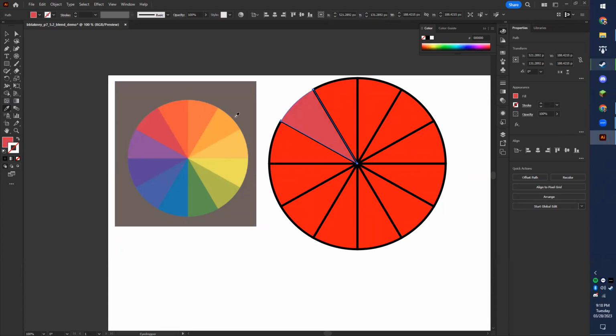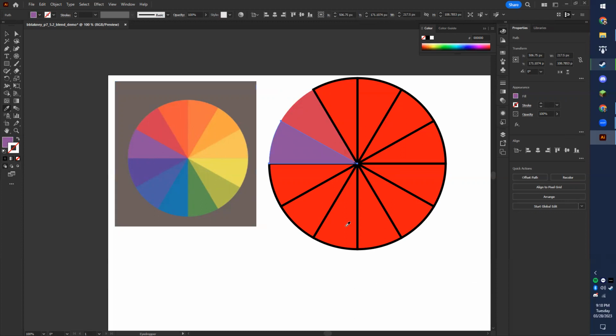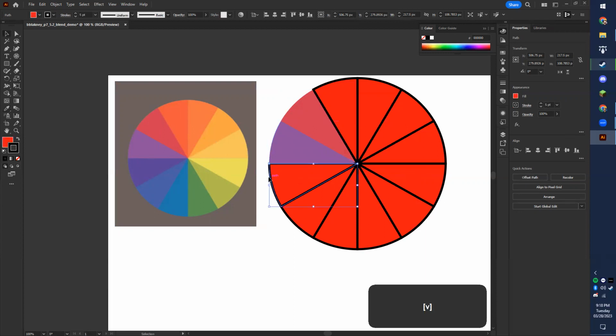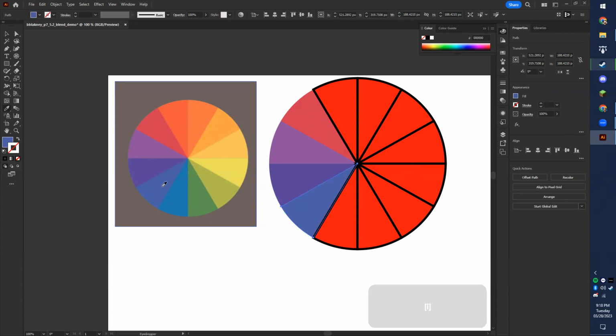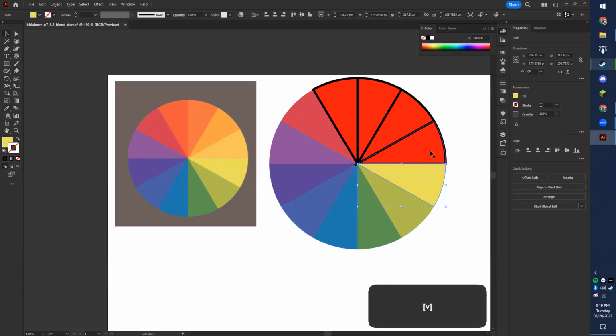You'll notice the stroke will go away. That's totally fine. So in order to get all the colors off of our color wheel and into our pizza, it's always V, click, I, click. And just go through the order until you've got all 12 of these colors in your pizza section. So V, click, I, click, V, click, I, click. And then we'll just repeat that around the entire circle.